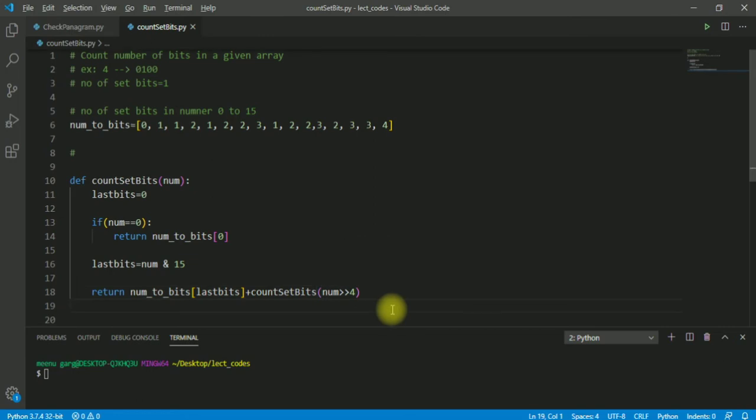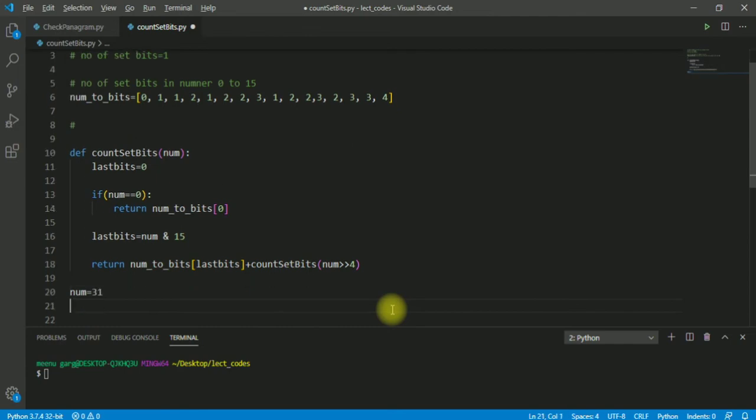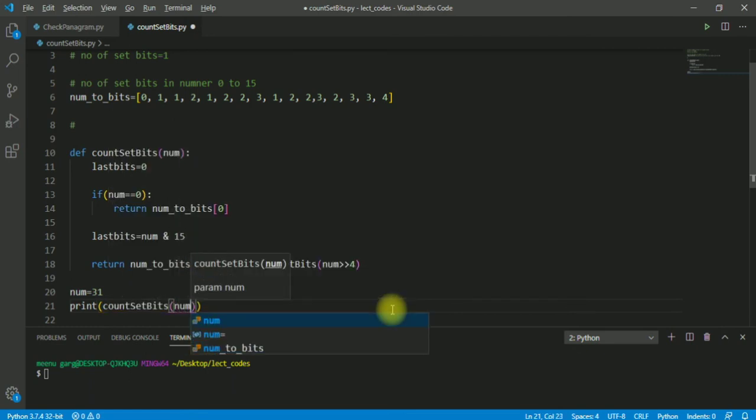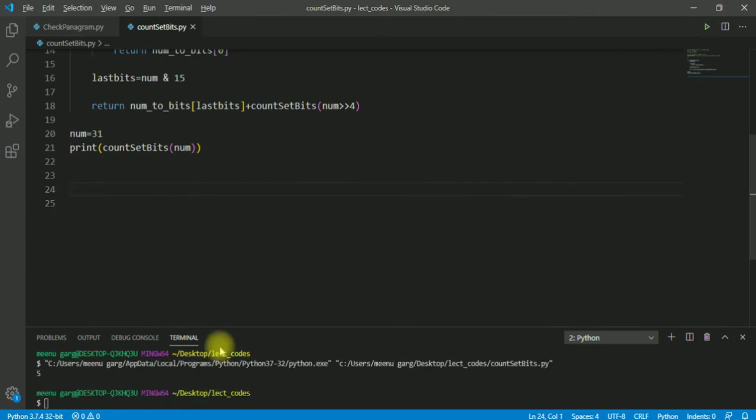Okay, now let me quickly check, suppose we are taking 31 itself. So I am saying print count set bits of number. So 5, yeah, as we have seen over there.